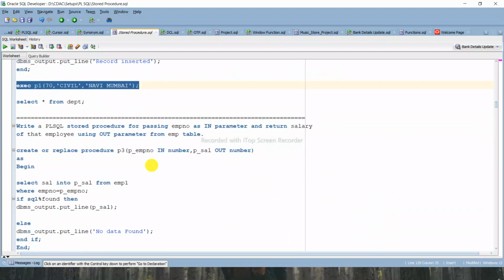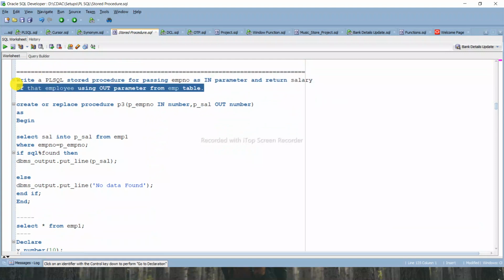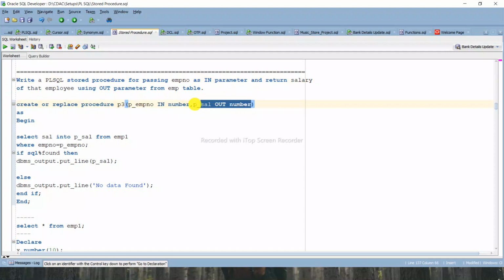Now let's take the next example, the next requirement. You can see here the requirement is: write a PLSQL stored procedure for passing employee number as in parameter and return salary of that employee using out parameter. We have to specify in and out parameters in the parenthesis, or you can say in the parameters which we are writing in the procedure name. Those in and out parameters you have to write explicitly here. So this is the case. In the previous examples, we saw this out parameter, we were not mentioning it.